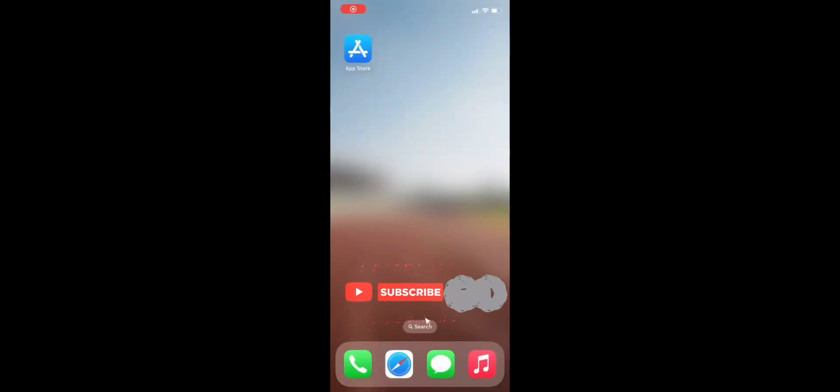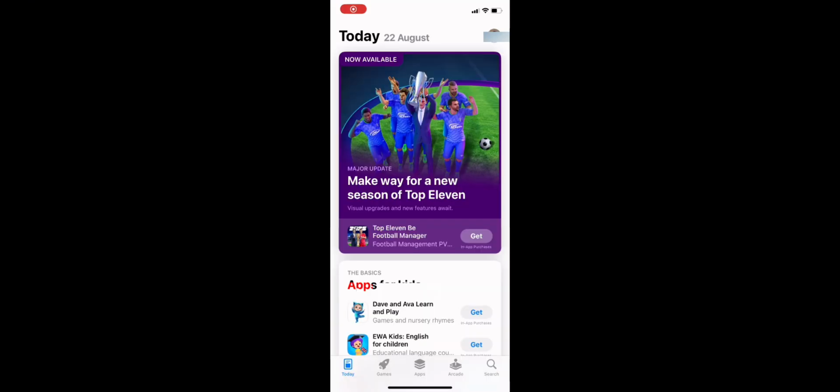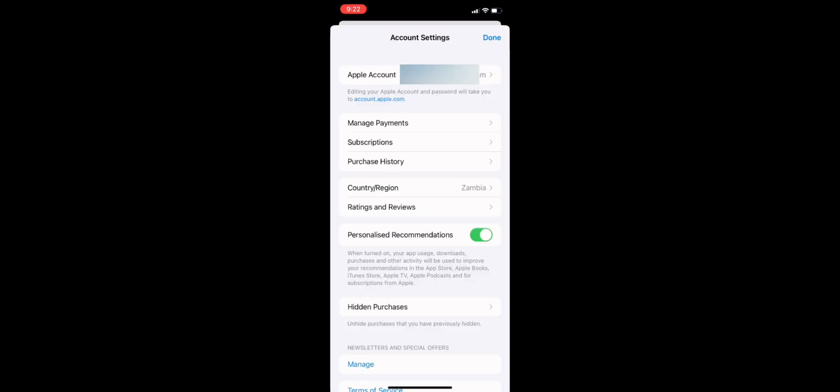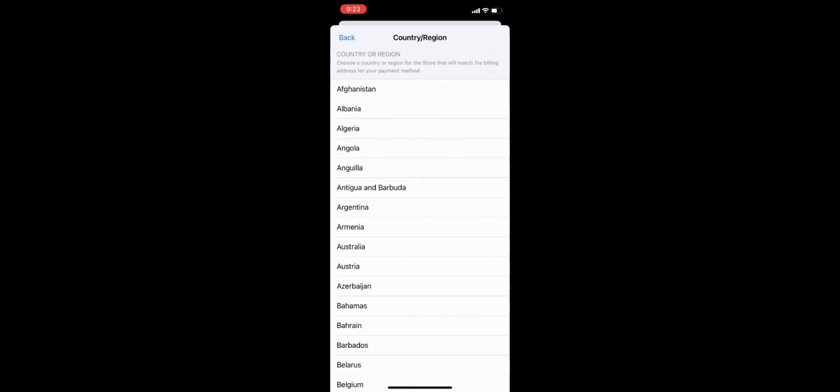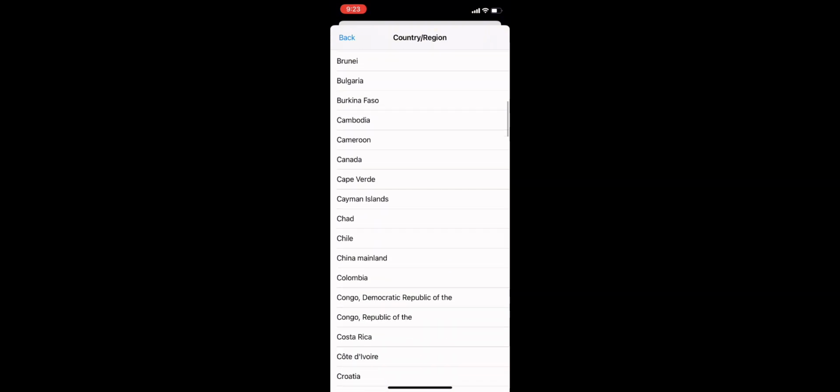So first of all, we have to change the region of the Apple Store to China mainland. So we open Apple Store, we go to our profile, and then to prompt a password, just enter your password. Then we go to country or region. We can see now that it's loading. Just wait for it just a second. Okay, we change country or region. Scroll down until you find and select China mainland.